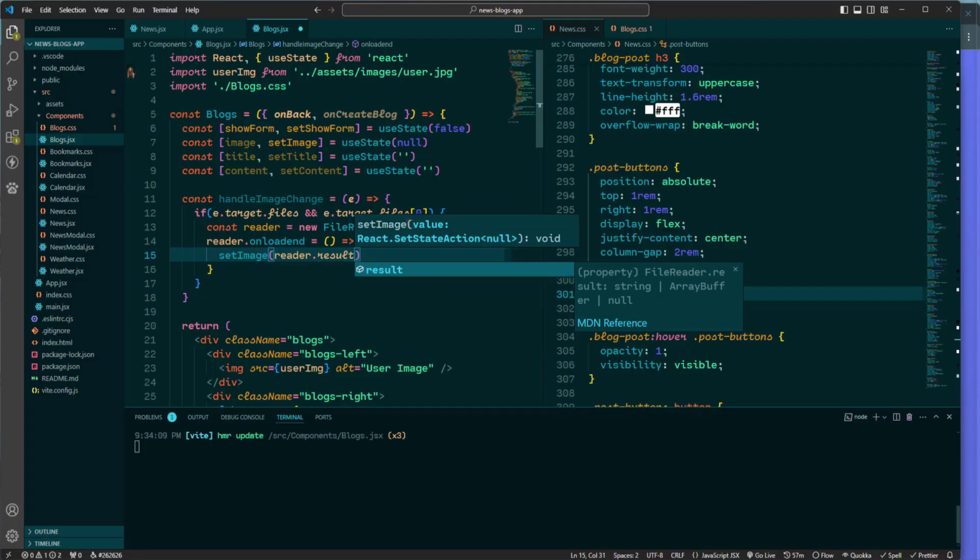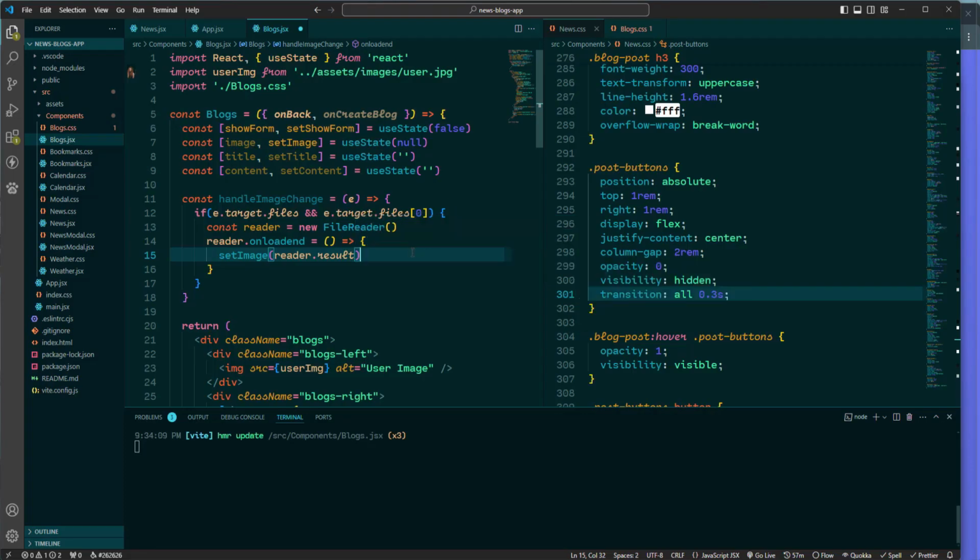So we define here an event handler for the onload event of the file reader object. This event is triggered when the file reading operation is completed. Inside the onload event handler, we call the setImage function to update the image state with the result of the file reading operation. The reader.result property contains the base64 encoded data of the selected image file. By updating the image state with the reader.result, we store the base64 representation of the uploaded image. This format allows us to easily display the image within our application.